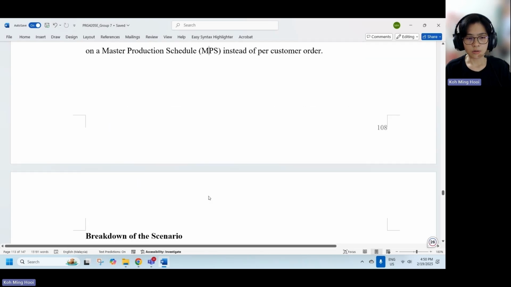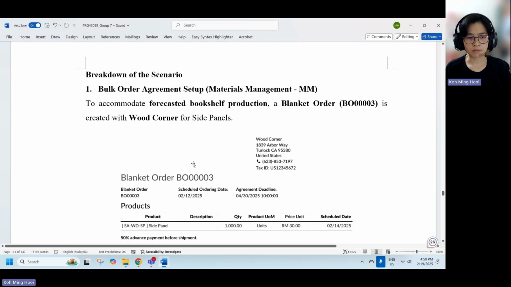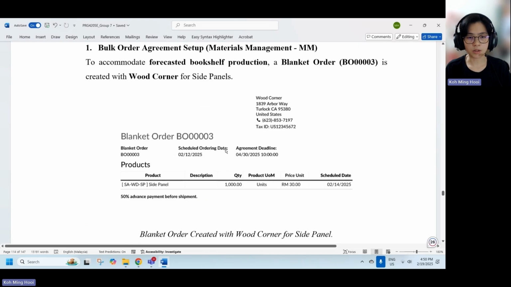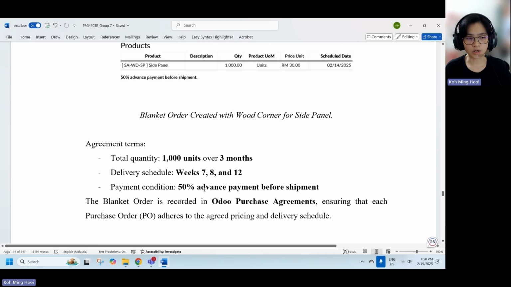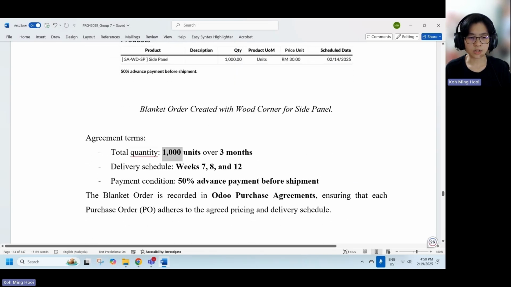So over here, we have actually set up a blanket order with Wood Corner in order to purchase the side panel. So here we have actually set 1,000 units in order for us to meet the production in 3 different weeks. So the agreement is like this. Wood Corner will have to ship 1,000 units to us over 3 months on week 7, 8, and 12. But the payment condition is that we have to pay them 50% in advance before Wood Corner will ship the side panels to us.